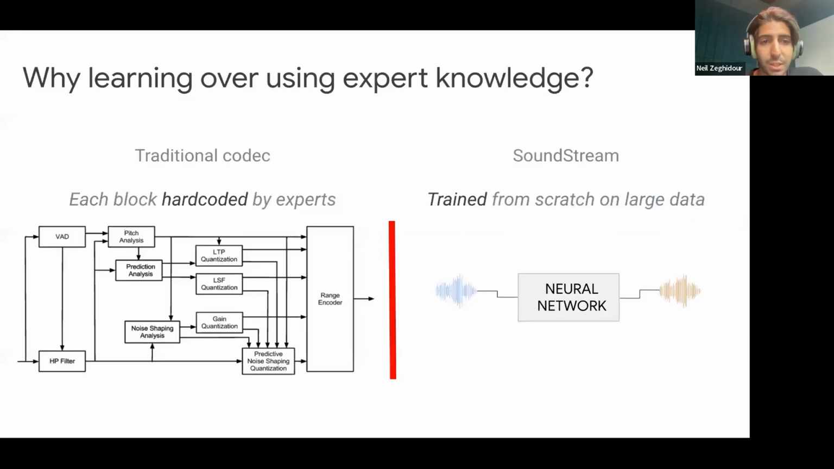Since it's a machine learning seminar, you can imagine that there will be machine learning involved in the design of the SoundStream codec. And the question then is, why should we learn a neural codec instead of handcrafting a codec? What you see on the left is a diagram of the encoder of Opus, which we can call a traditional codec. In that case, you have a diagram of different computational blocks that each compute an operation that was hard-coded by experts.